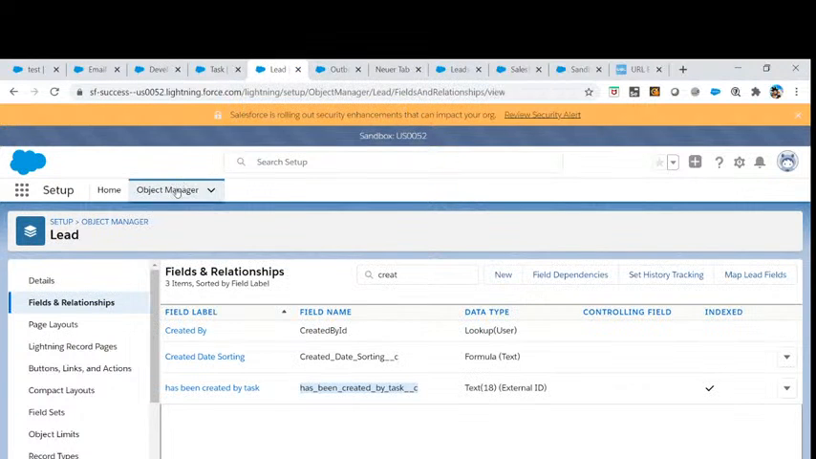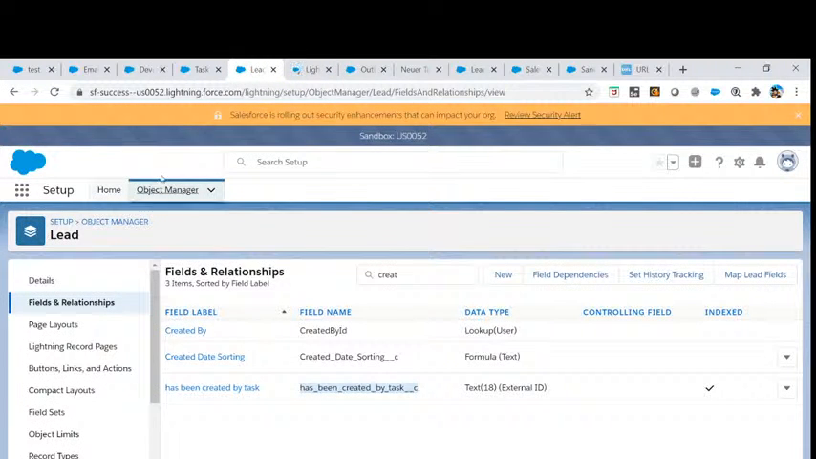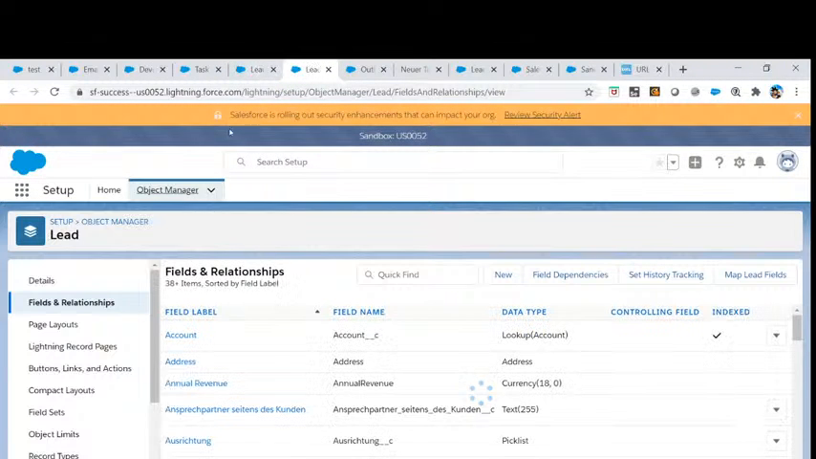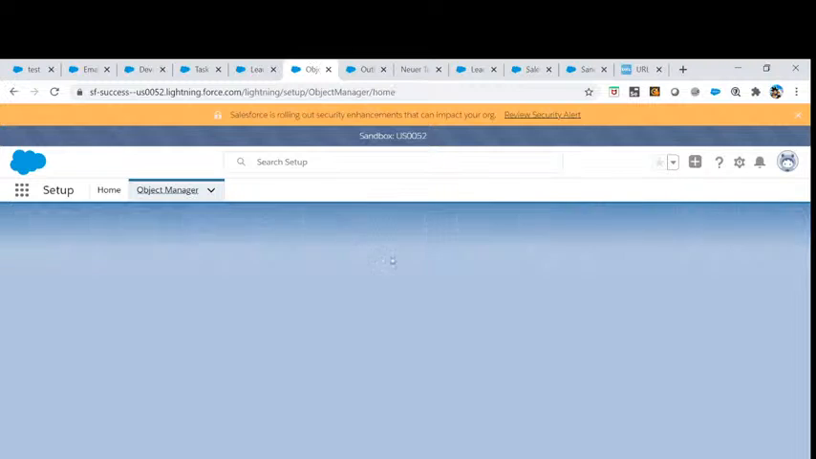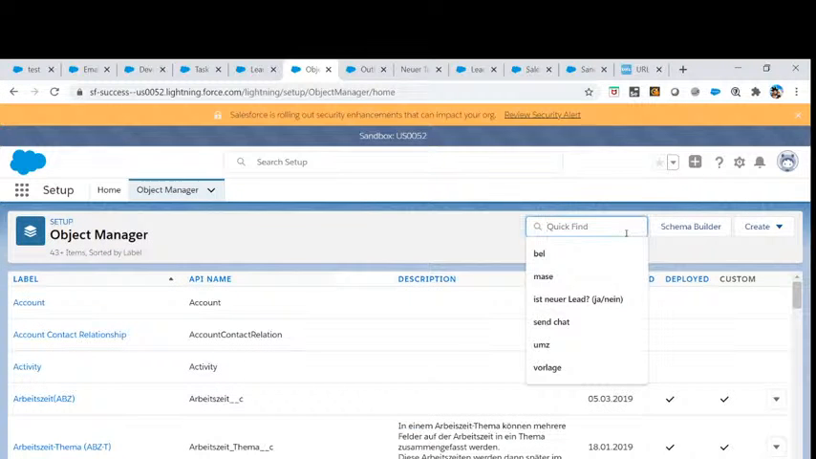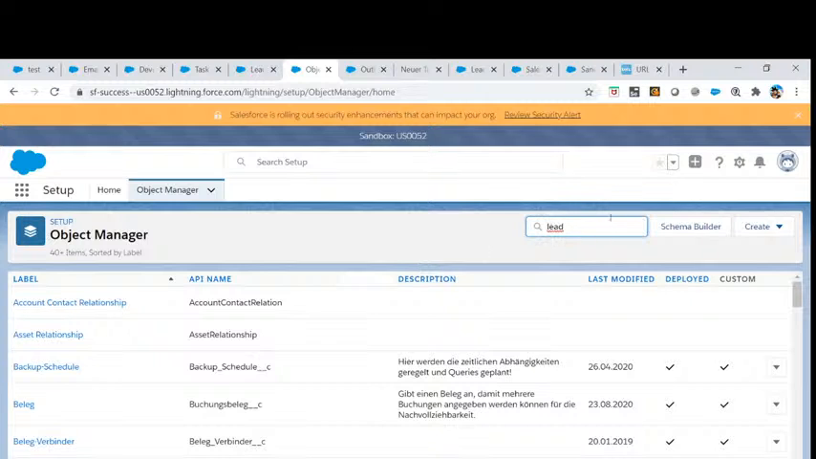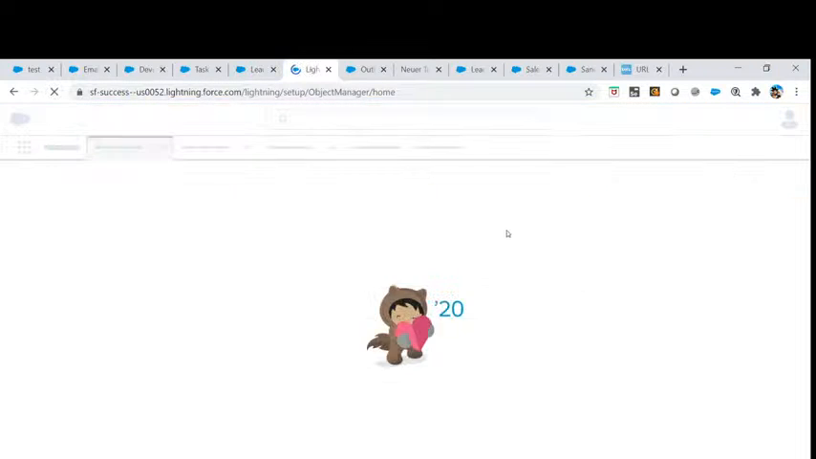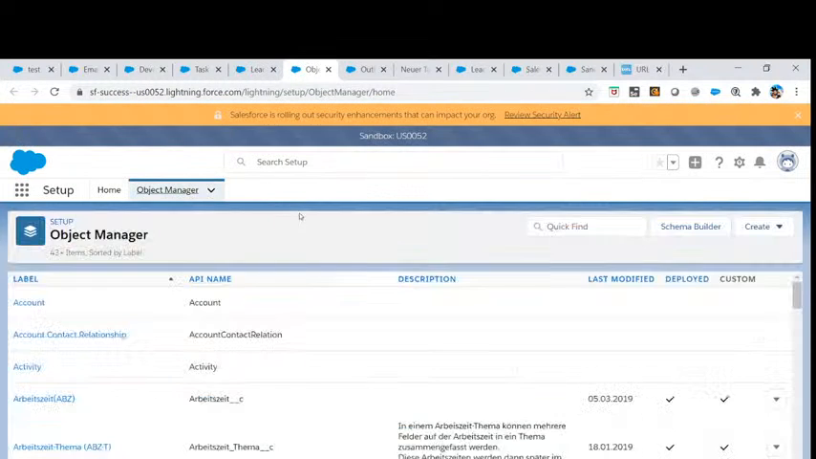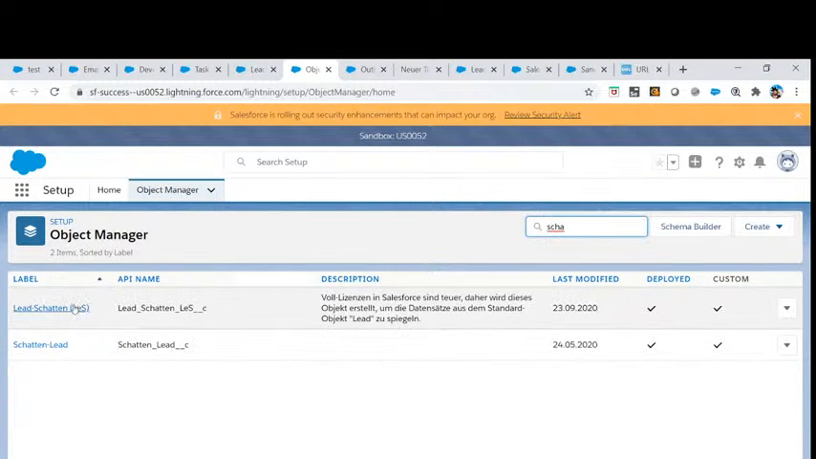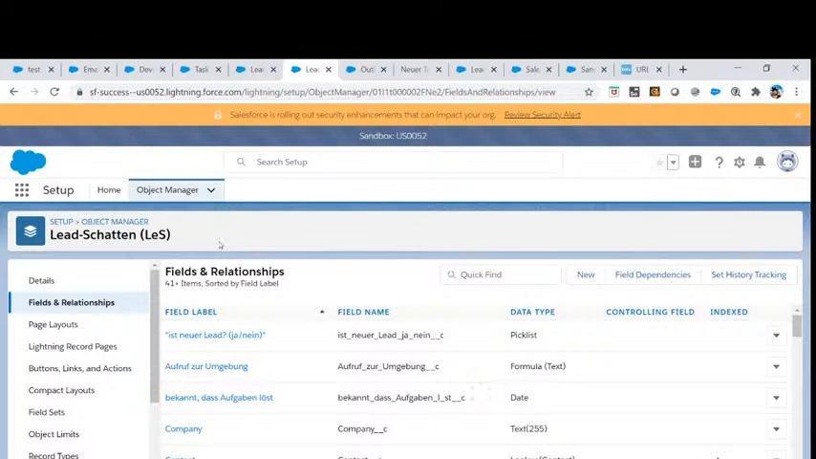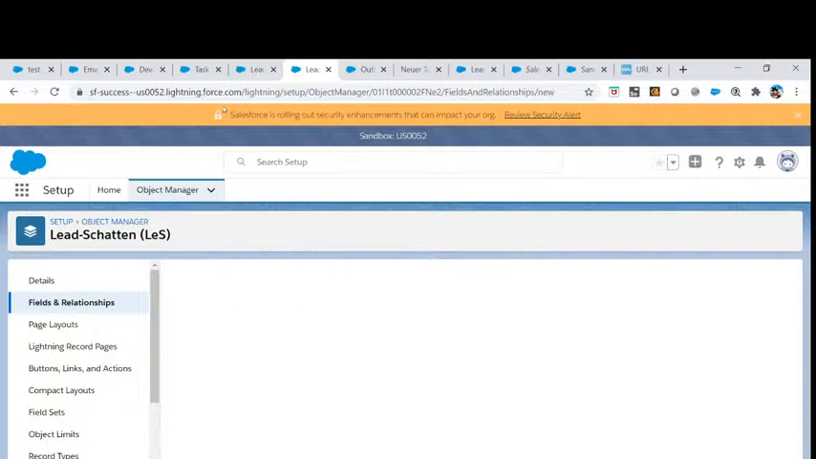So we're gonna go for Leadschatten. I will leave the overview, so we need it next time. That's why I just left it. But we also need the Leadschatten. Actually, this should not happen. That's a mistake. Let's go for Schatten. Let's go for Schatten, and we hit this one as well.